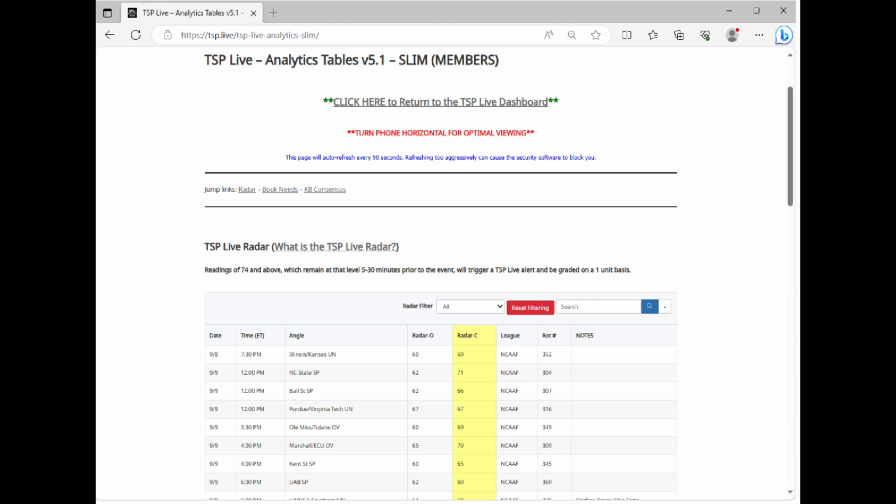You now get to the jump links section. If we click on book needs in the jump links section, it'll drop you right away to the book needs table. You can check out any information on that. And you'll notice an arrow pointing up. Click on that, and it takes you right back to the top of the page. And then you can click on something like Radar or KB Consensus in the jump links.